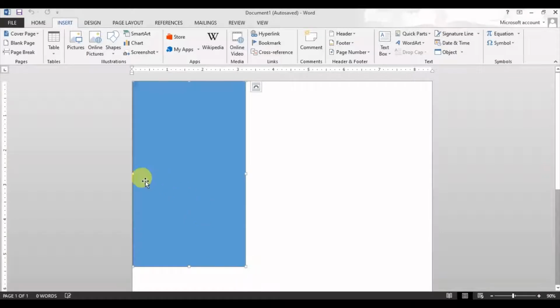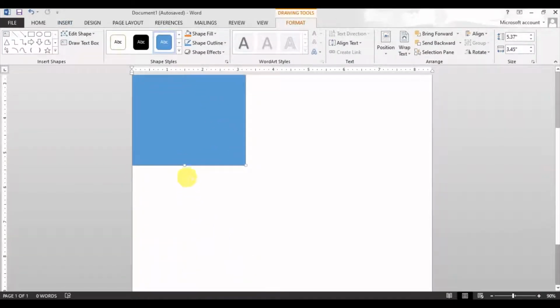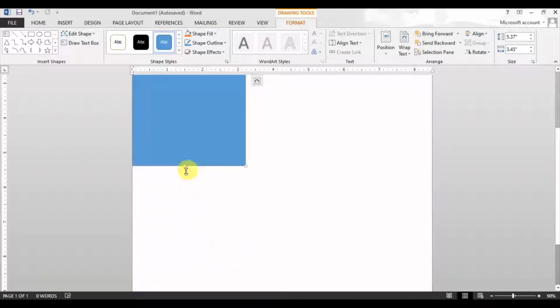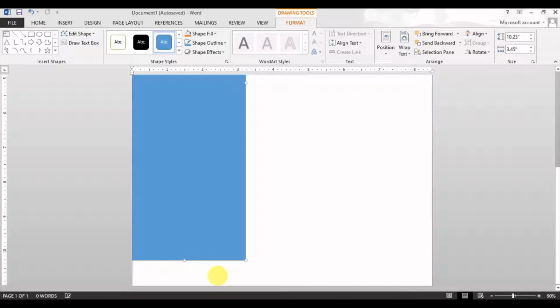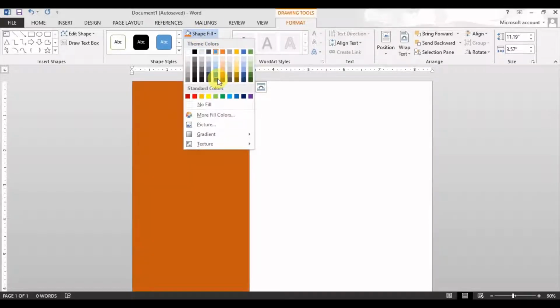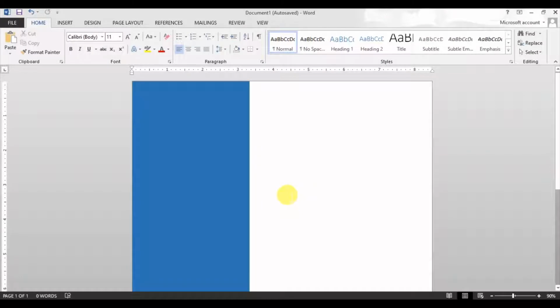Just place it here and position your rectangle. So that's all. Now go to outline, select no outline. In the shapes, select a professional color that is best for your CV.